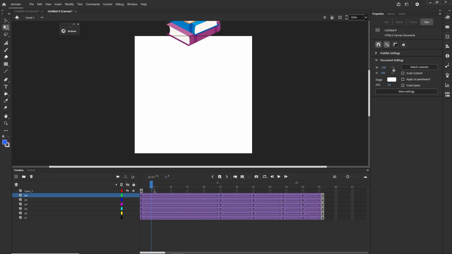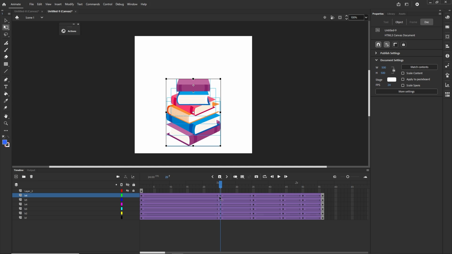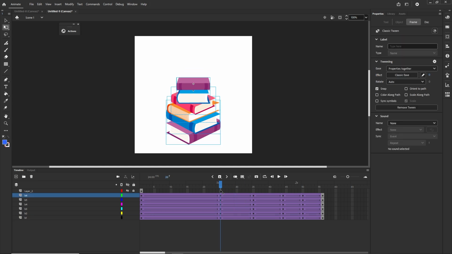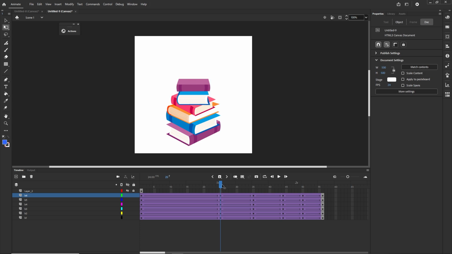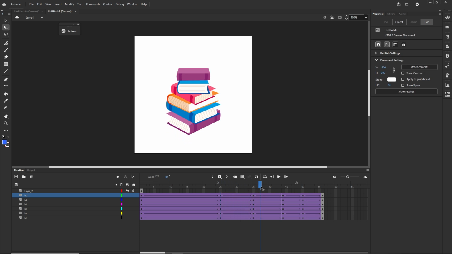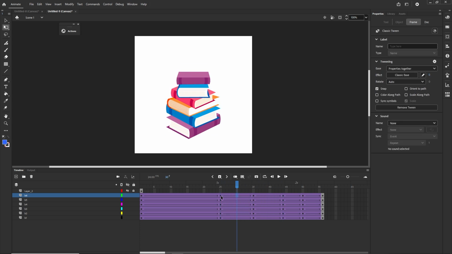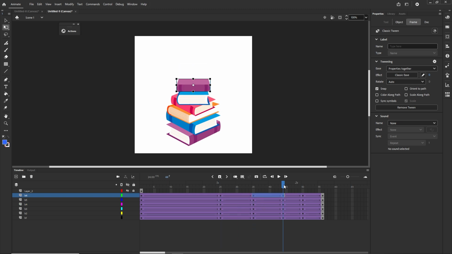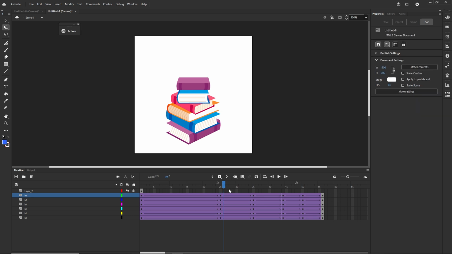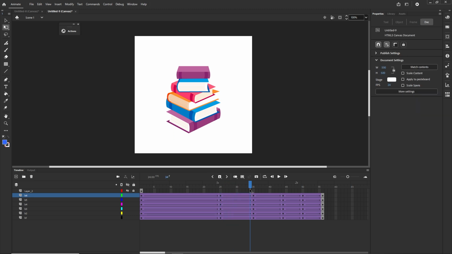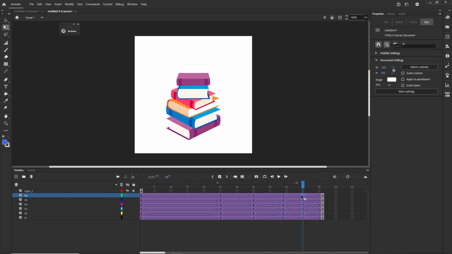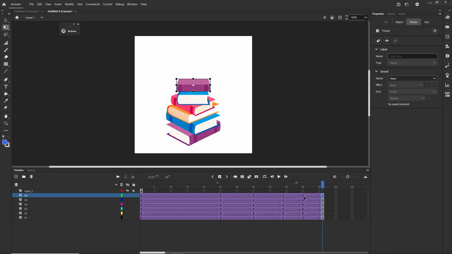So the point is that when this goes from the bottom, bounces up and then goes down, the space between these two keyframes and the space between these two keyframes should be almost the same, because it takes the same time to go up as it takes to go down. And for the second bounce, we want this space and this space to be the same.